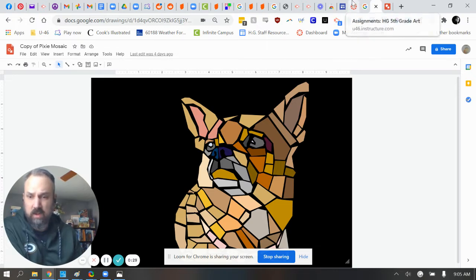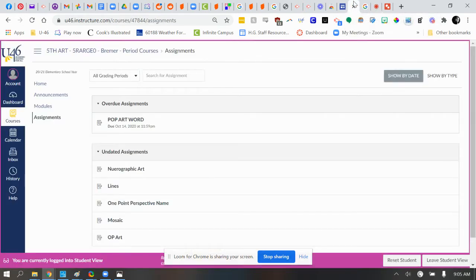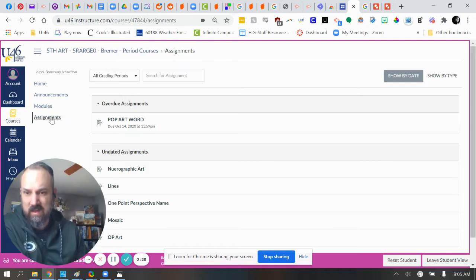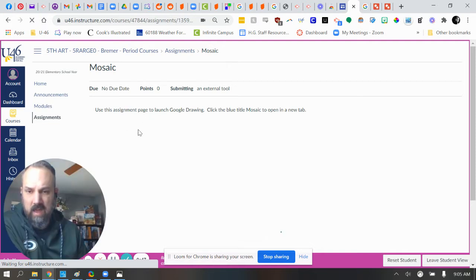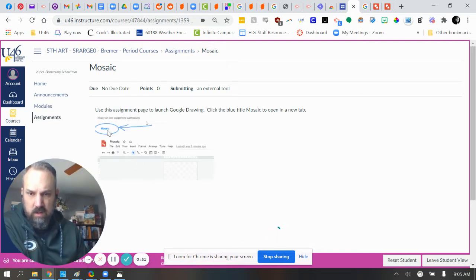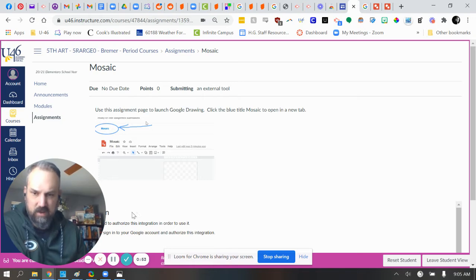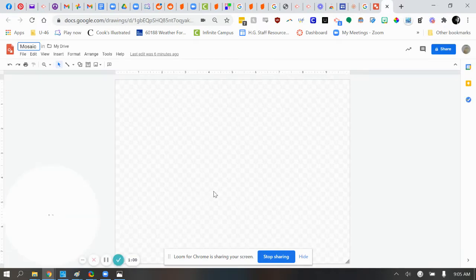So what you're going to want to do is open up your mosaic drawing assignment that is in Canvas. To remind you how to do that, go to your Canvas page and in the Assignments tab, you're going to click Mosaic. Once that opens up, you're going to click the little blue thing. It'll be down here somewhere, and that'll open up your drawing in a new tab. So you should end up having a blank drawing that looks like this.